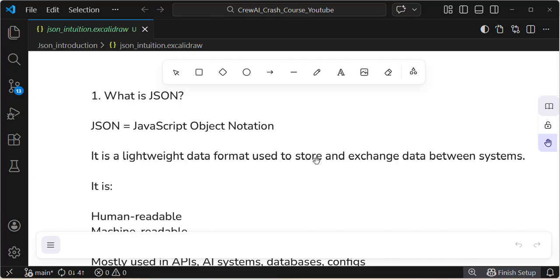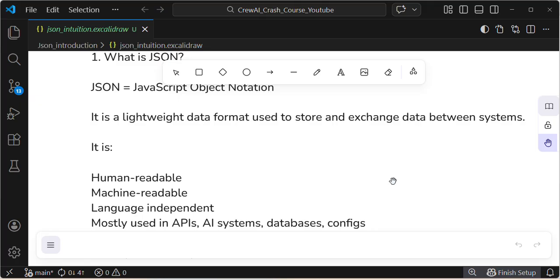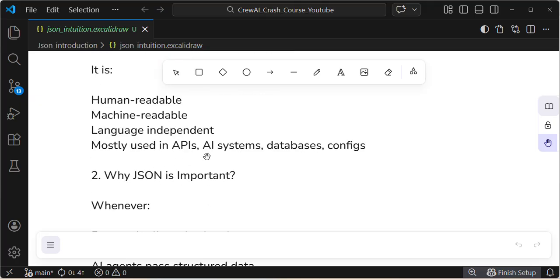First, JSON. JSON is JavaScript Object Notation. It's a lightweight data format used to store and exchange data between systems, and it is human readable and machine readable in most APIs. In API calls on the web, when data flows from backend to front end, it flows only in JSON. Mostly on the web, the data flows are in JSON format only.